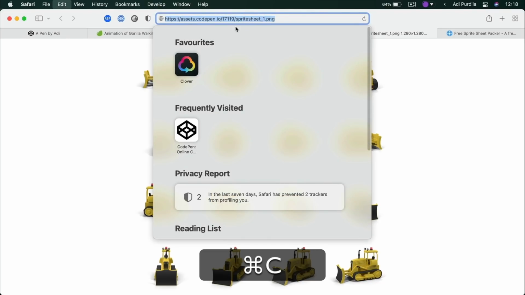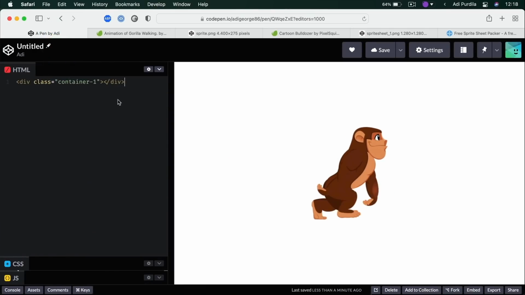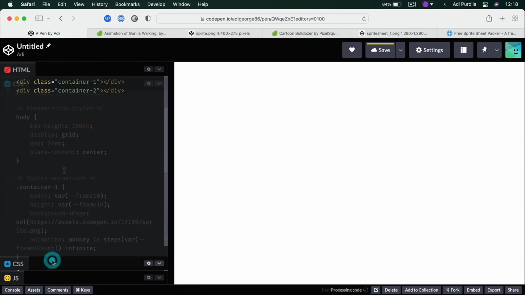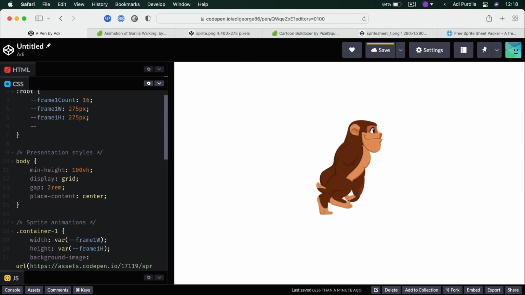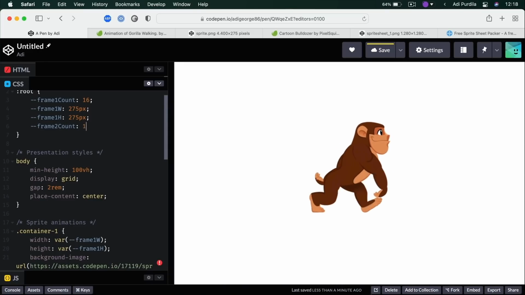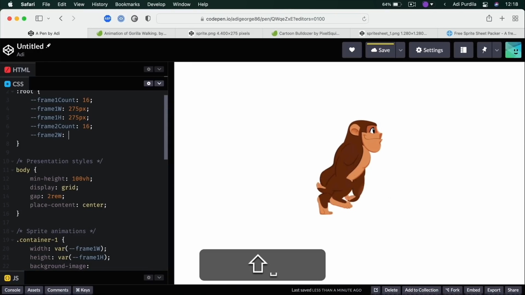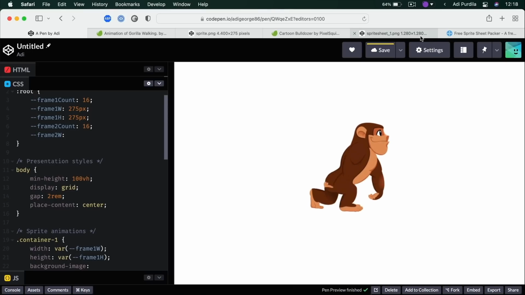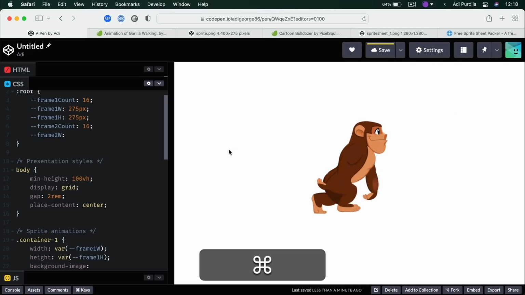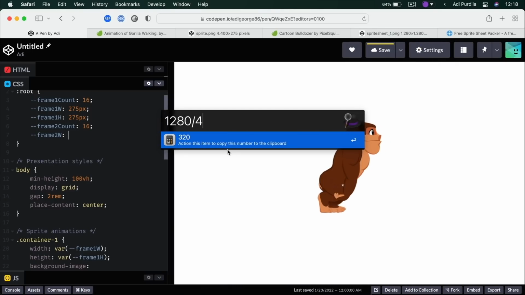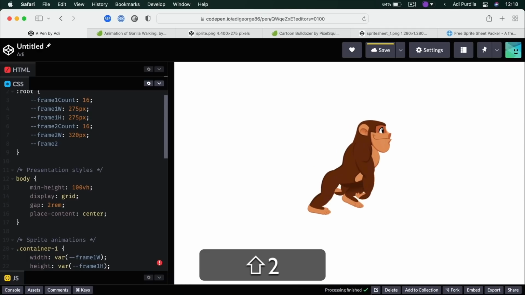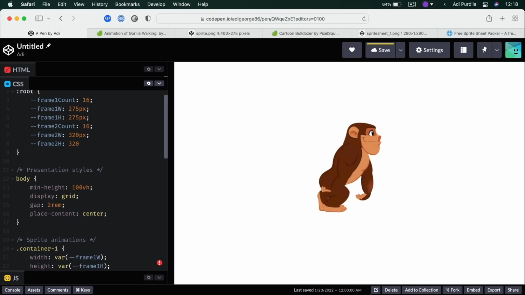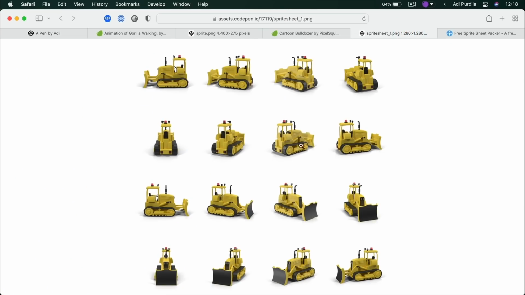So let's go ahead and copy this. We'll go back in, we'll define the container 2, and let's also change or add some new custom properties here. So we'll say frame2 count is also 16, frame2 width. So the width here is 1280 divided by 4. So that's 320. And then of course frame2 height is the same thing, 320, because our sprite sheet in this case is a square.